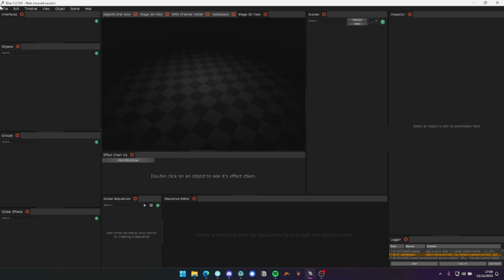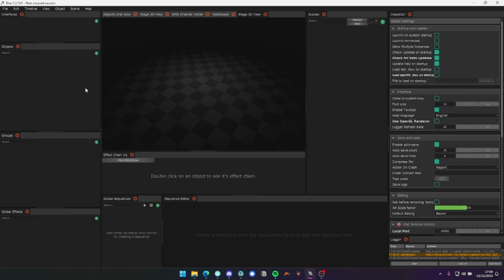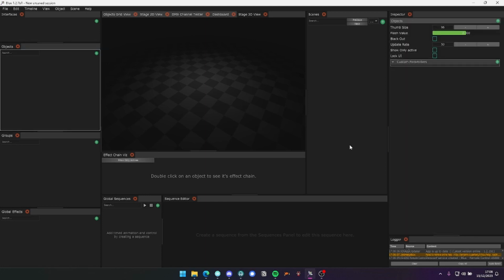But you have to do one thing before being able to use it properly, which is going into the preferences and unchecking use OpenGL renderer. Because right now there is a bug: when you use the OpenGL renderer, it will block your interface. So you want to first uncheck that and then put the stage 3D view.